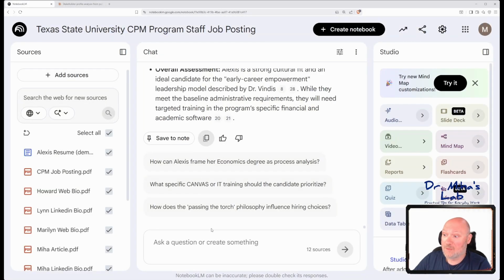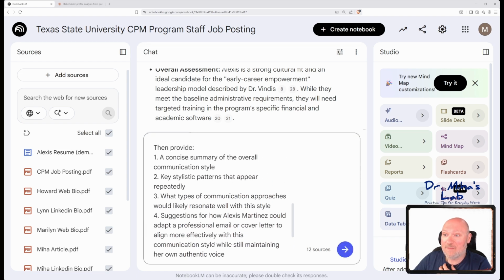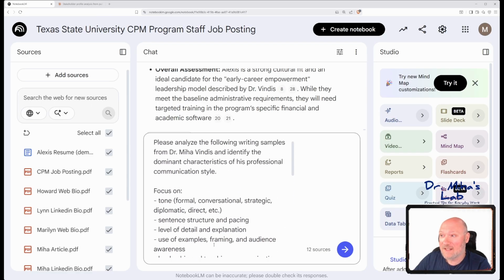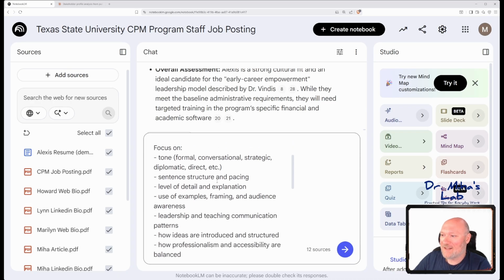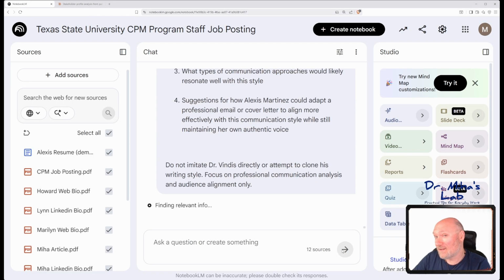If we go back to NotebookLM, here's another prompt that we could use. Now, NotebookLM in this case does not have a lot of my writing samples, but it does have one, and it does have a little bit of information from my LinkedIn profile and from the CPM websites. And so we can ask it to analyze the writing samples from Dr. Miha and see what it comes up with. Again, the more information we give it, the better this is going to be.